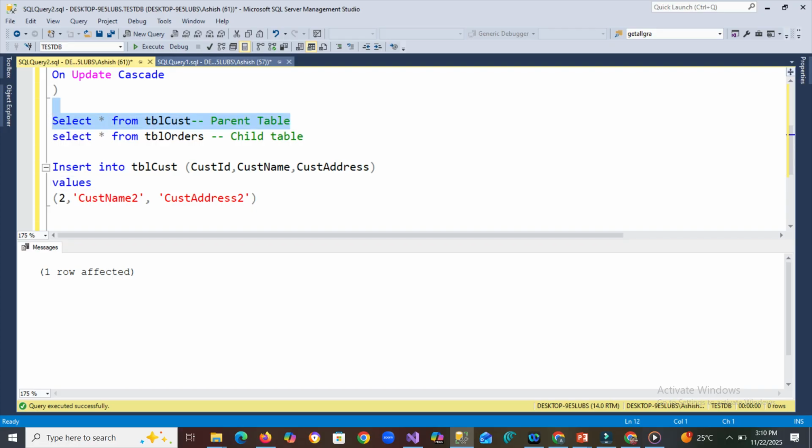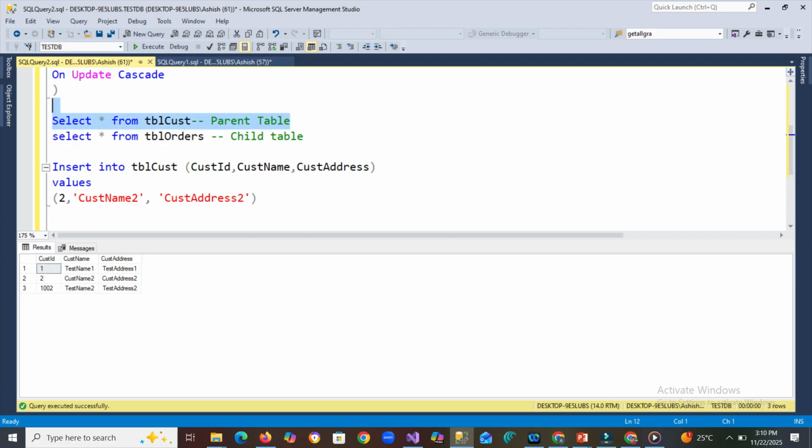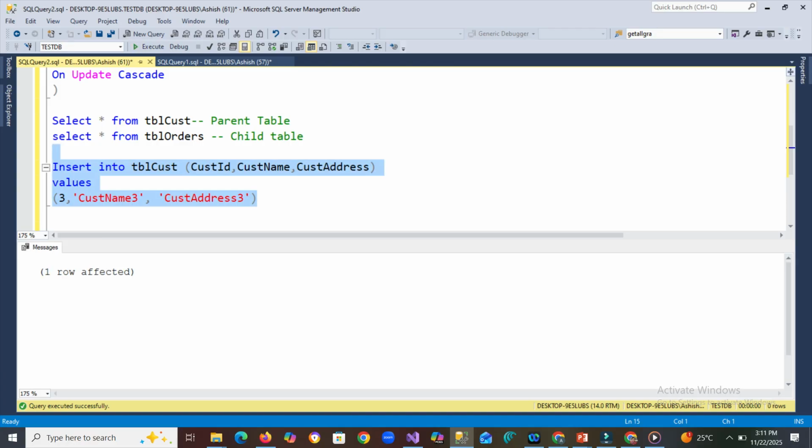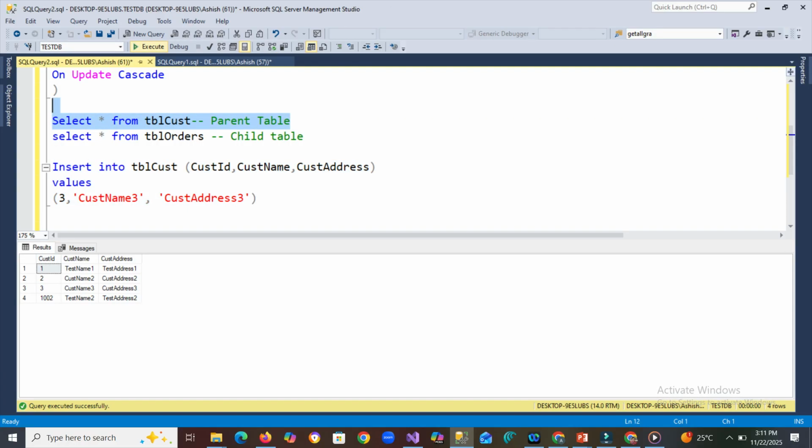We can see here in the customer table that there will now be 3 rows. We need to insert one more row for proper explanation. Customer name 3, and here I'm also going to insert address 3. So one row is inserted. We can check the values. Yes, now there are 3 rows in the customer table, TVL cust.